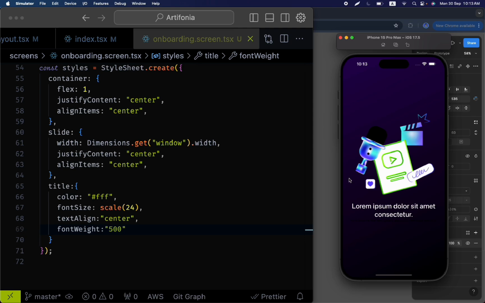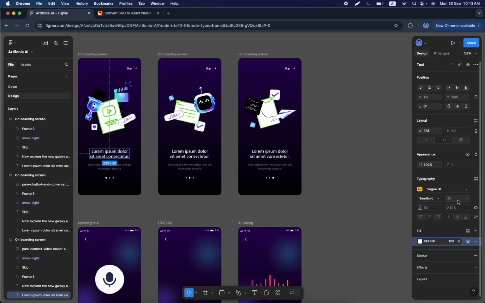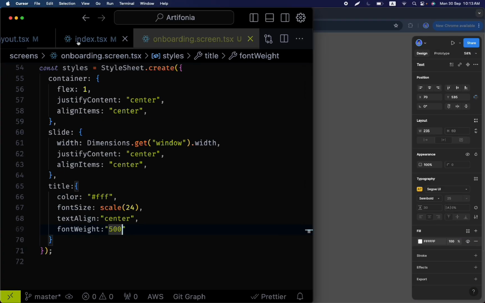It's better, but not perfect. And what is the font size here? We can check it. I think this is 25, but this is semi-bold, and this is the font name. Let me use this font. I think we can easily use it.